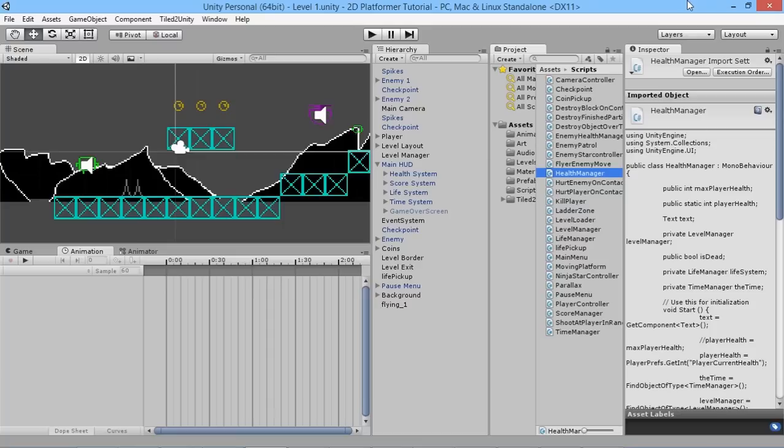Today we're going to take a look at adding a health bar to the game for the player, and also adding health pickups so you can increase your health whenever you get damaged, because nobody wants to just get damaged forever and ever.